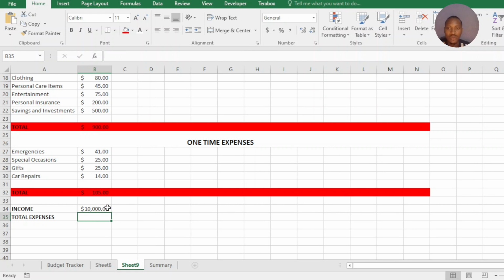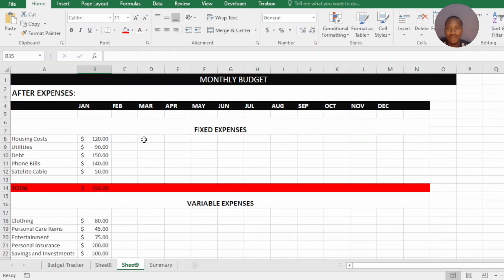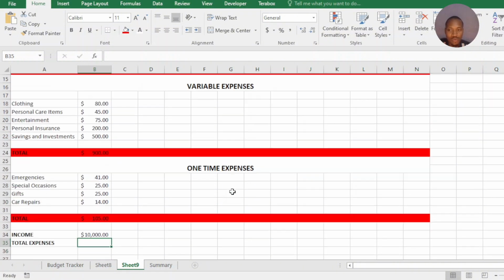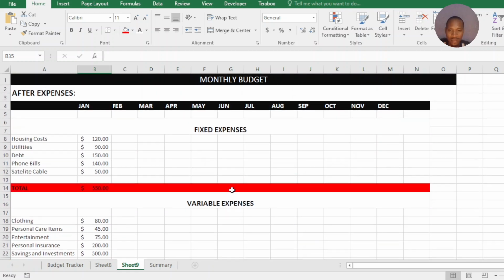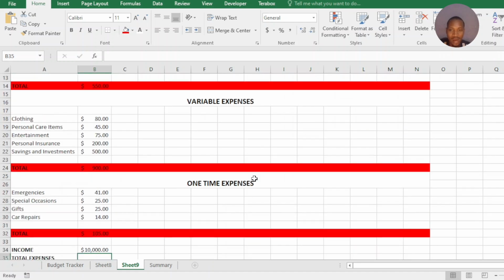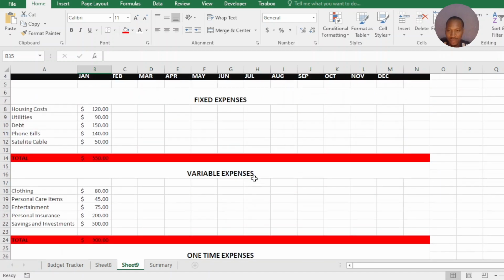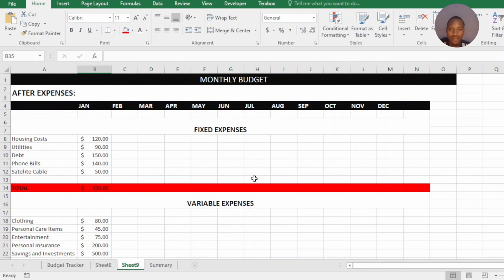So now for the total expenses, we want to know the overall total of everything we have to pay. How are we going to do that? To get the overall total, we are going to get the total for fixed, variable, and one time, and we're going to add them all together.